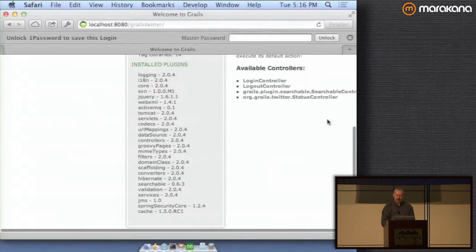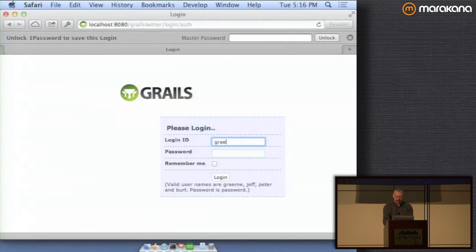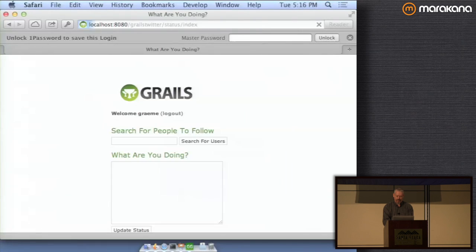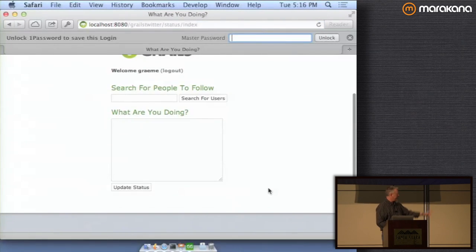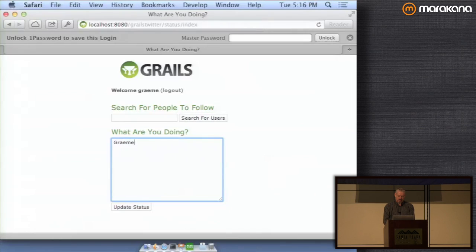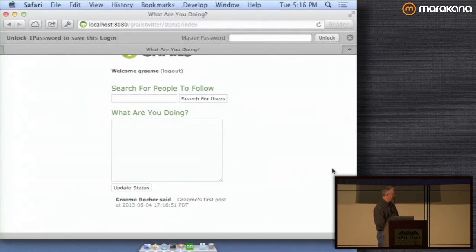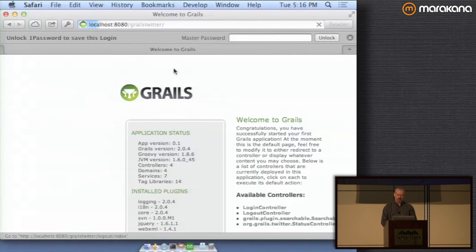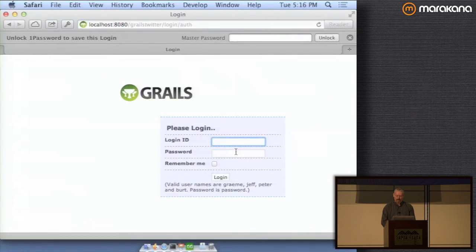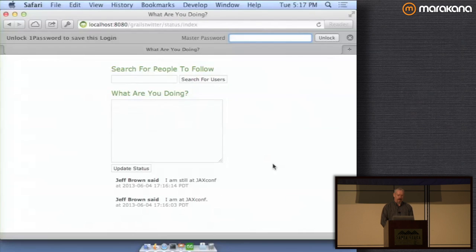So I'm going to log out and log back in as someone else. I'll log in as Graham. And we see his timeline is empty. There's nothing down at the bottom there. I'll type Graham's first post. All right, so now his timeline is being populated. He's got one thing in his timeline. And we'll log back out and log back in as me. And my timeline is in the same state it was in before, right? We see I'm at JaxConf. I'm still at JaxConf. All right, so that's all the interacting with the application we need to do for now.